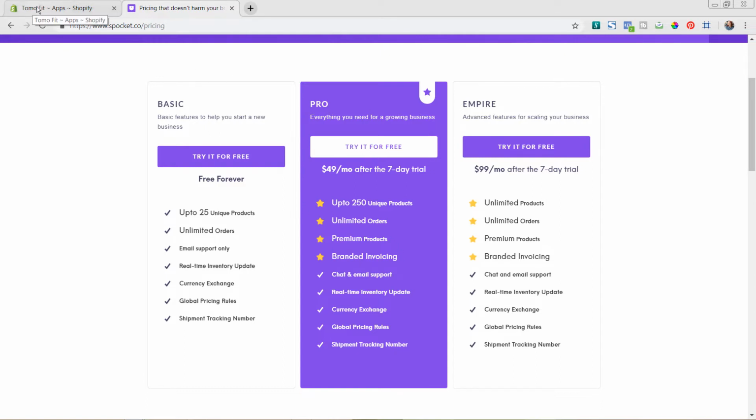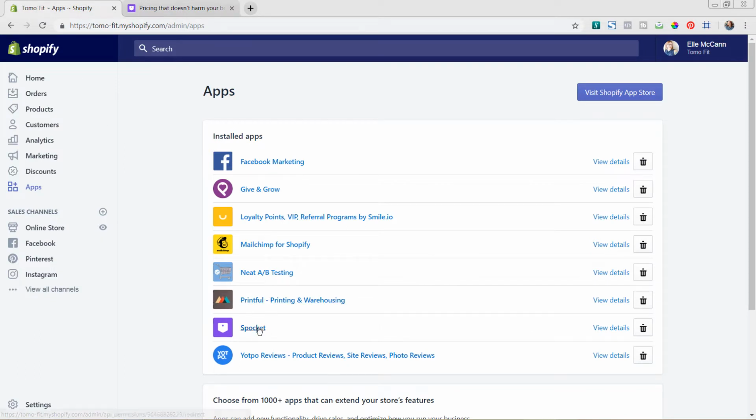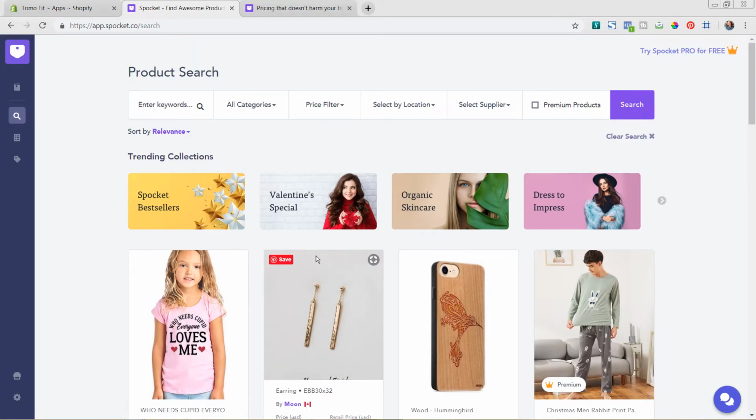So I'm going to come over here to the back end and I can see it here. I'm under apps over here on the left hand side, and I'm just going to click into the Spocket app. Instantly it takes me to the product search so that we can start finding products. We're actually going to be covering finding products in the next video and exactly what to look for and adding those products to your store. So in this video, we're going to look at how to find suppliers specifically in certain countries, as well as setting up the app itself.